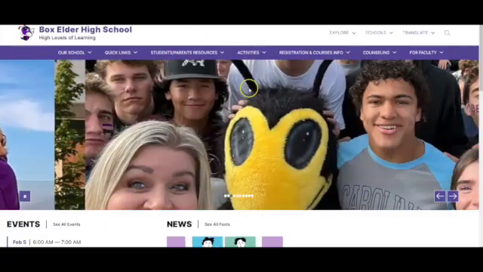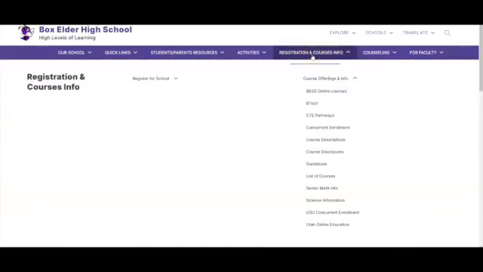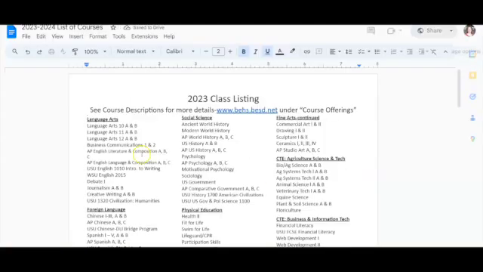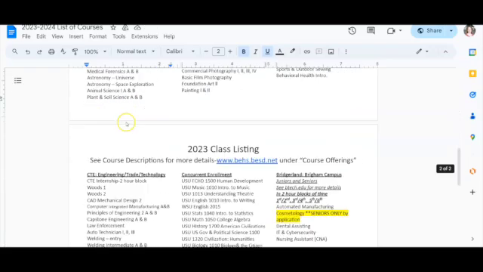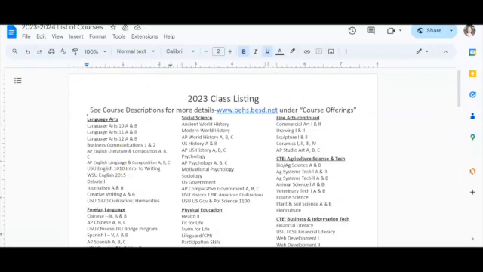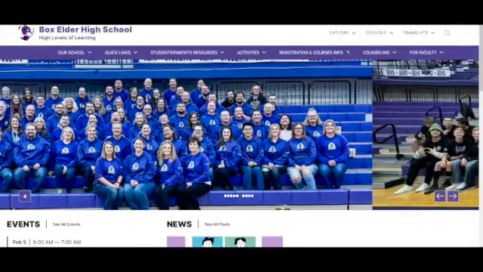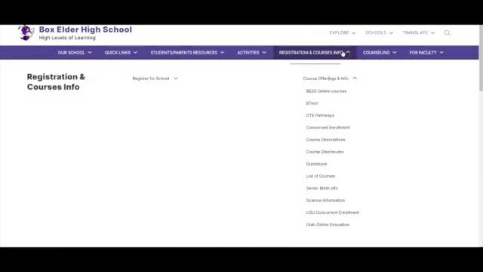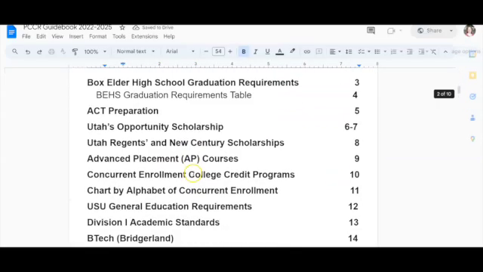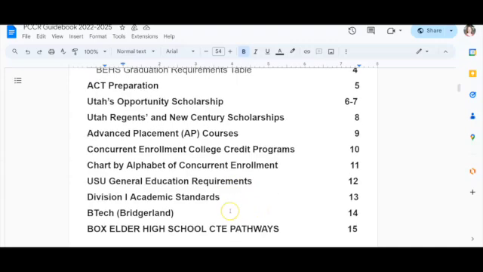The other tool that's here that is currently being updated is under registration and course info. There's this list of courses. And the list of courses, like I said, is being updated, but it just simply has a list of everything that we teach. So if you're interested in that. Then the other tool under registration and course info is this guidebook. The guidebook kind of gives you instructions about graduation requirements, ACT, the Opportunity Scholarship, Advanced Placement, Concurrent Enrollment, USU General Education requirements, Division I academic standards, and a whole host of other good information.